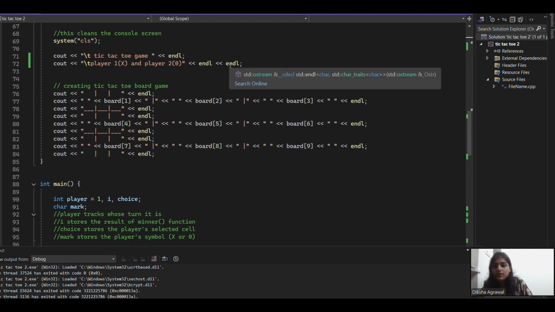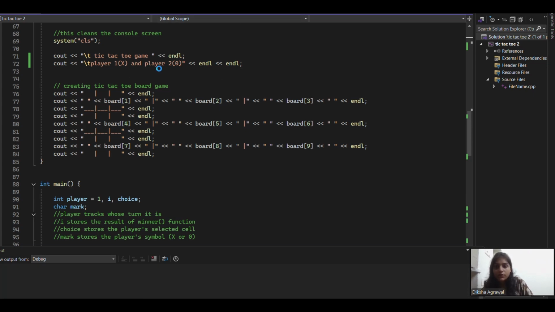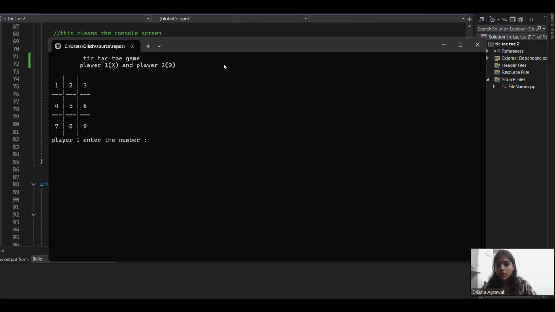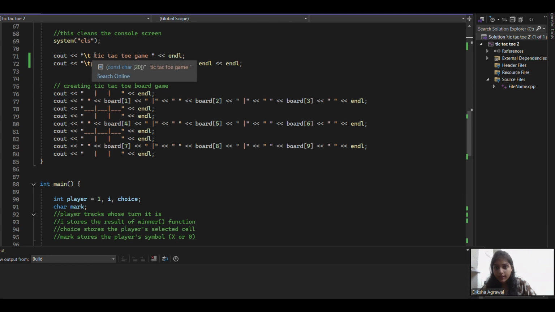In these two statements, we are just printing the two lines, tic-tac-toe game and player 1 and player 2, which are these two lines. This is tic-tac-toe game and player 1 X and player 2 0. You can see there is space left over in the horizontal space. This is caused due to this slash t.